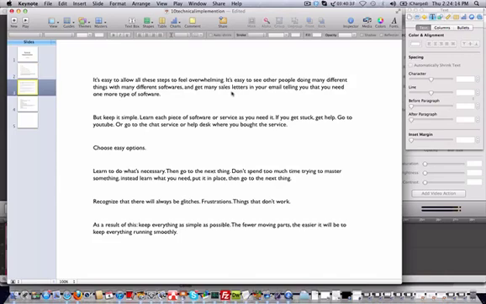Okay, now, a few things I want to share with you. It's easy to allow these steps to feel overwhelming. It's easy to see other people doing many different things with many different softwares and get many sales letters. You get sales letters in your email box telling you need one more type of software. You may not, probably don't. Keep it simple. Learn each piece of software service as you need it.